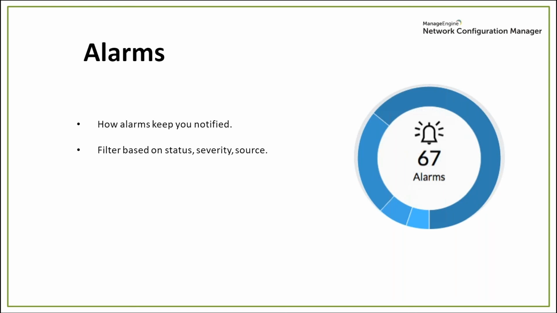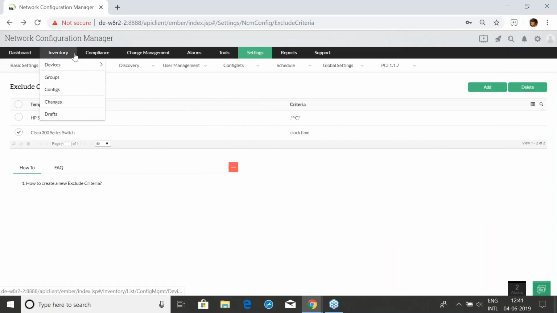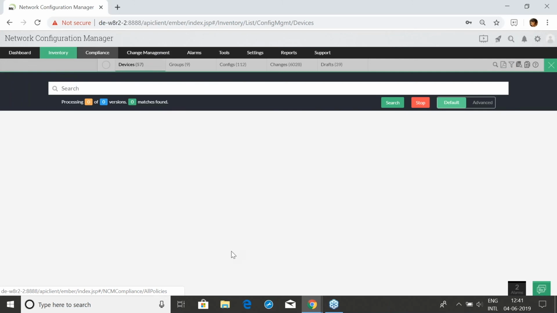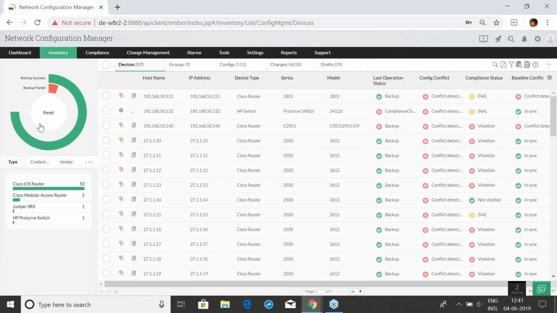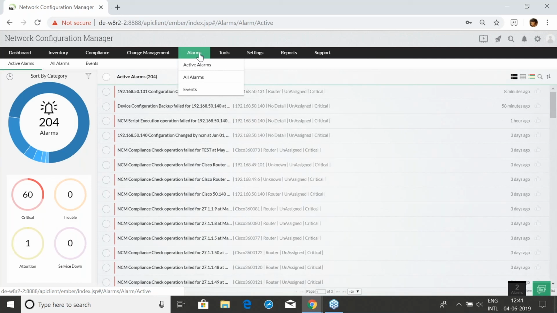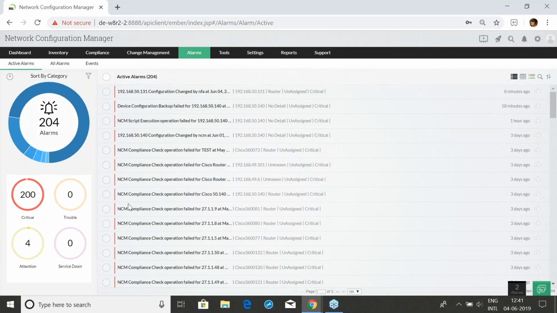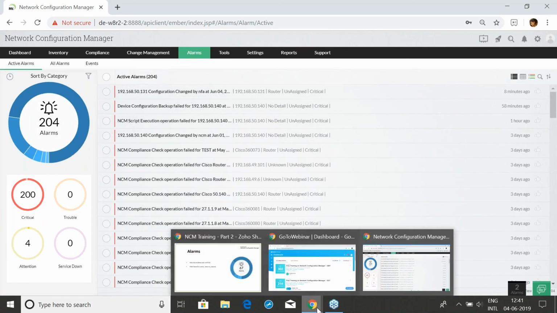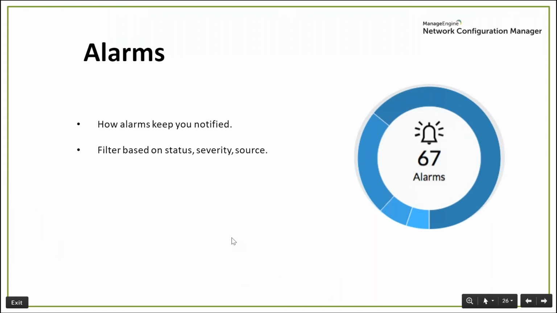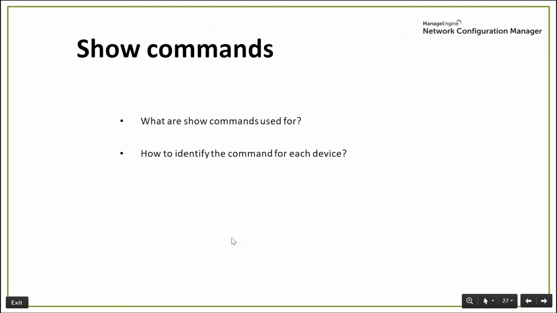So for alarms, all you have to do is go to inventory. Here you can see alarms. So you can see there are different types of alarms for different tasks which have failed at particular time, and you can also filter this using severity or category. So it's quite simple, and alarms are very beneficial because you'll instantly get alarms when something goes off in your network environment. So let's move on to show commands.